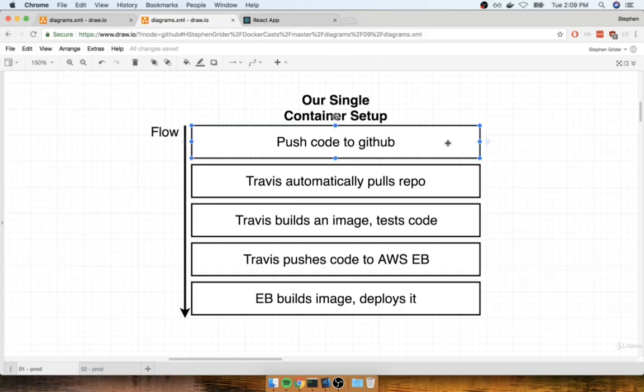So we were pushing our code to GitHub. We then set up Travis CI to automatically pull in our repository. Travis built an image out of all of our code, so it ran the actual Docker build command. It then used the built image to test out our code base, specifically by running that npm run test command. Travis then pushed all of our code to Elastic Beanstalk through the use of that deployment script. And then finally, once the code showed up over on Elastic Beanstalk, it took all of our code, built the image again, and deployed it to a running web server.